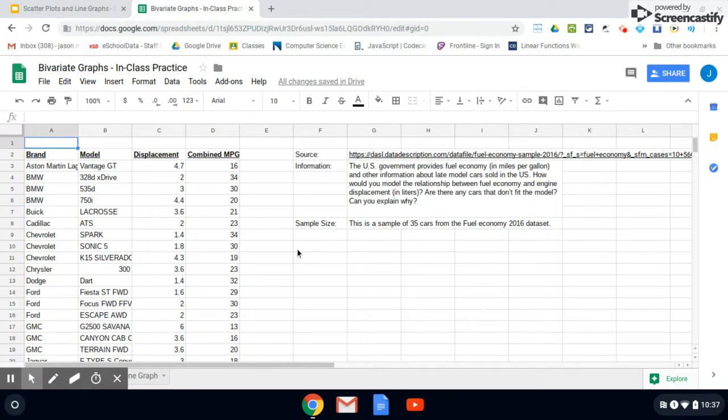This is actual information, so we got this from the U.S. government. If you want to check out where I got this information from, it's right here in this source. This tells you a little bit about the information that you see. We have a total of 35 different cars in this data set from 2016.